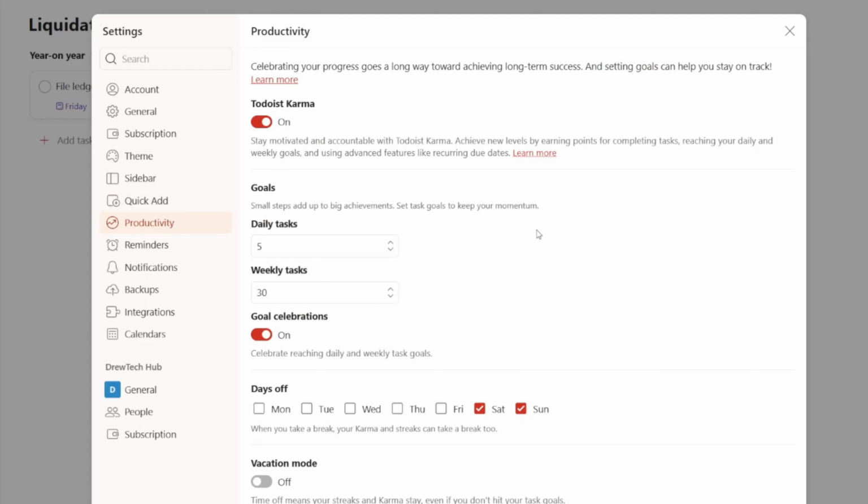On the productivity bar, it'll show karma points that you can earn in every single task that you check off or you write off.